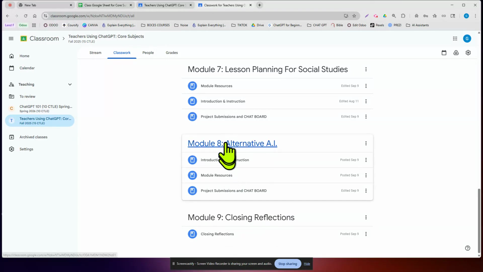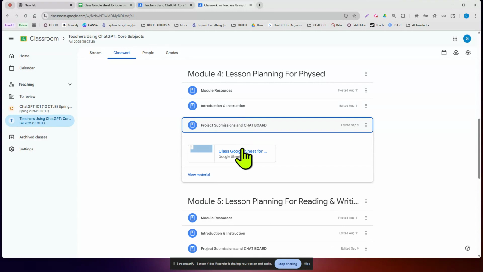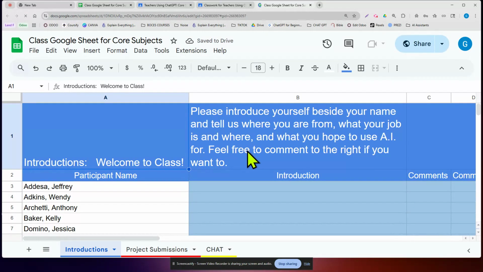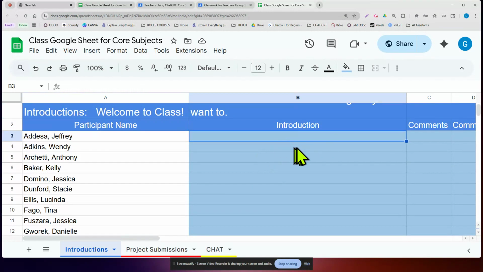Every module that has the project submissions and chat board link, it's all the same link, will take you to, let me click on it for you, it will take you to here: the Class Google Sheet for core subjects. If you look at the bottom, you will see that there are 3 tabs. Blue is where you can put your introduction to yourself, to the rest of the class, talking about yourself.